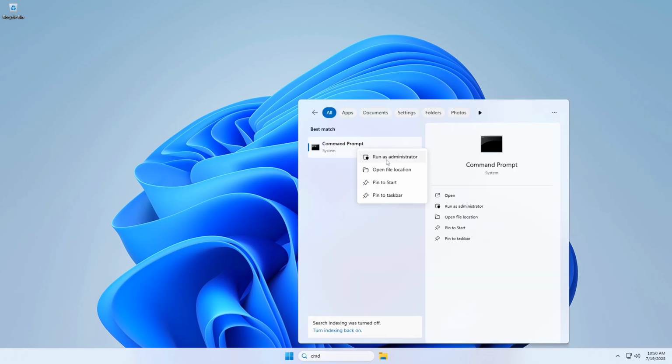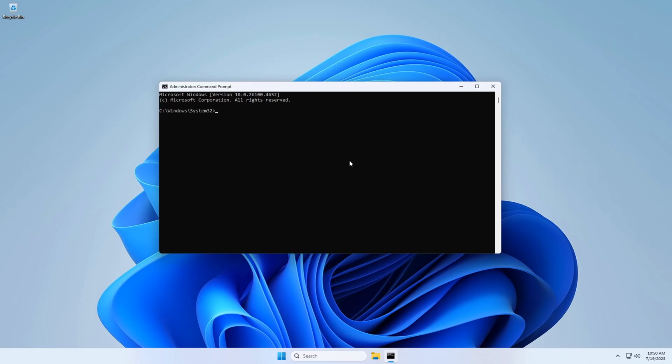Enable: open Command Prompt as administrator. Run. Disable: open Command Prompt as administrator. Run. If the account has been renamed, replace administrator with the actual name.